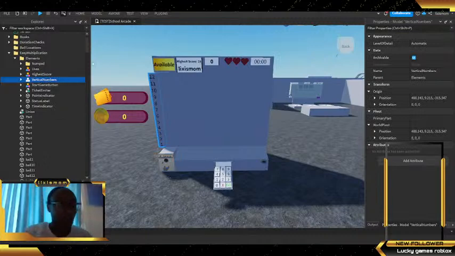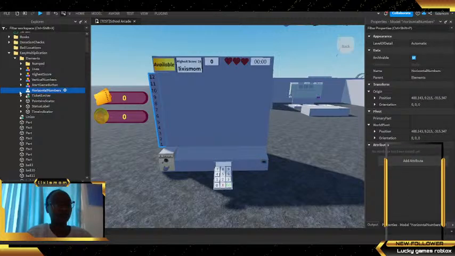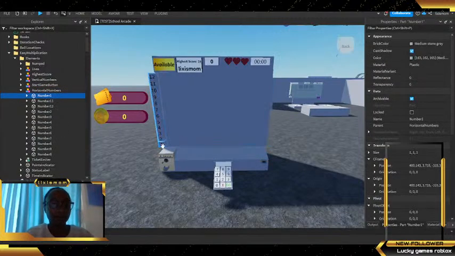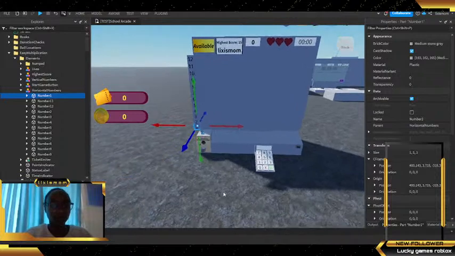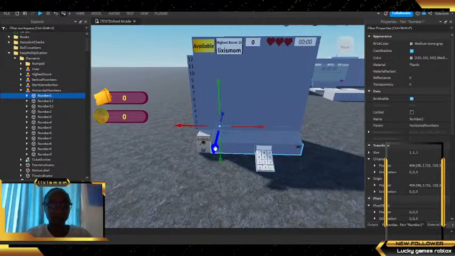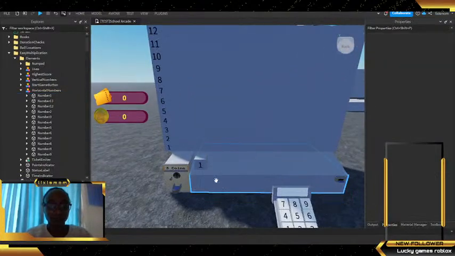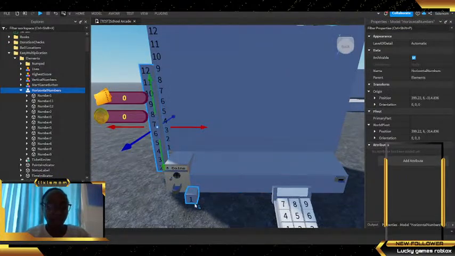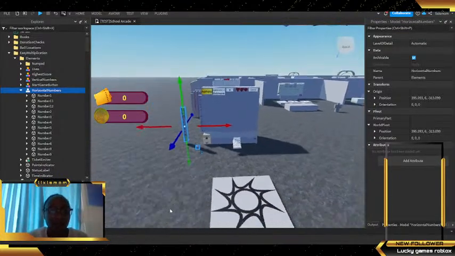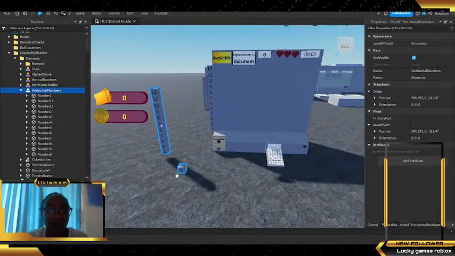Now let us duplicate this, and we're going to call it horizontal numbers. And I cannot spell horizontal. So number 1, this is a duplicate, so we are fine. Yeah, I just wanted to take it. I'm gonna use the align tool for this one.